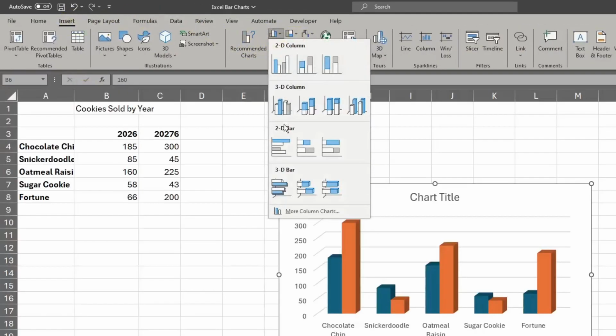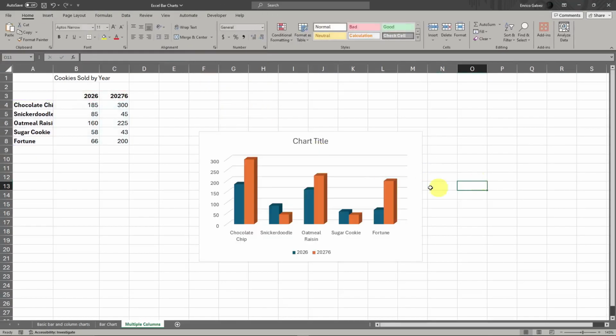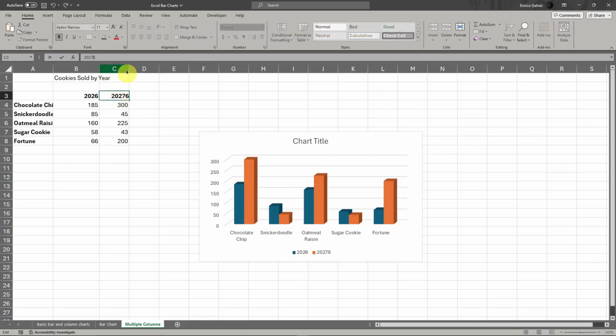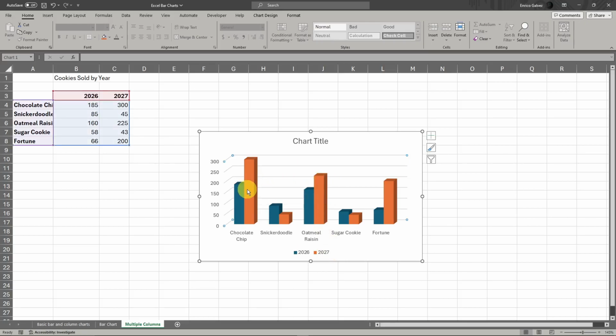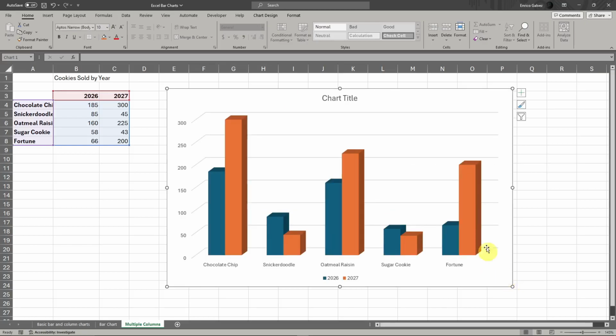Choose a bar chart. And as you can see, I've just made a multiple column chart. I have one for 2027. Let me just fix that one. I think I mistyped it. This should be 2027. So I have one for 2027 and I have one for 2026. Basically, that's how you do it to make a multiple column chart.